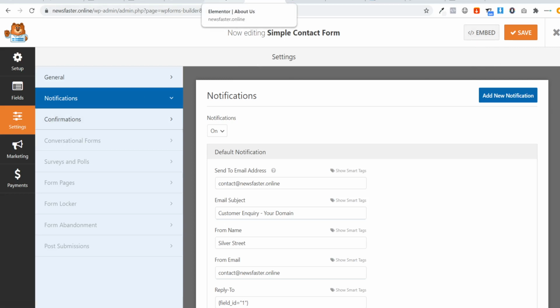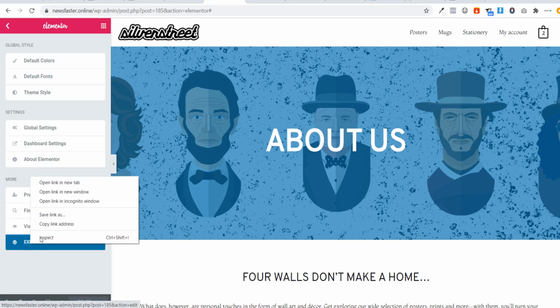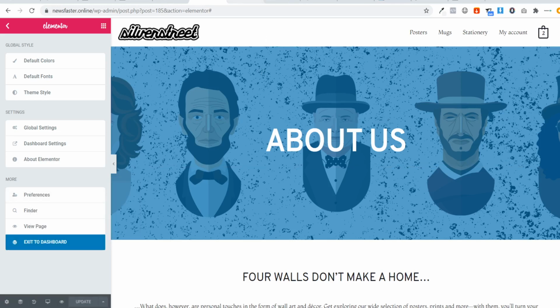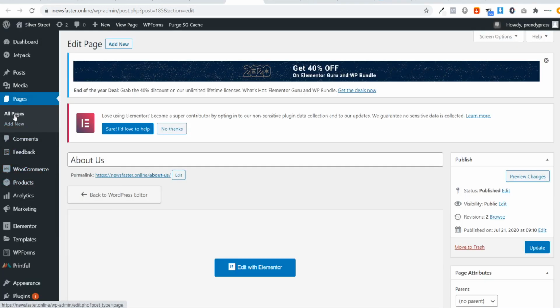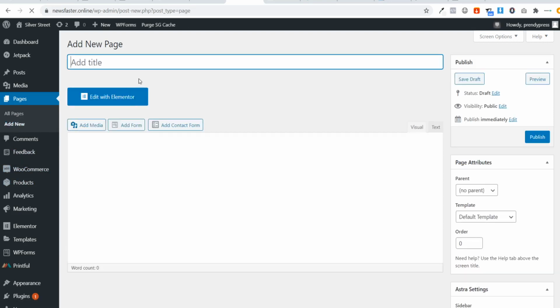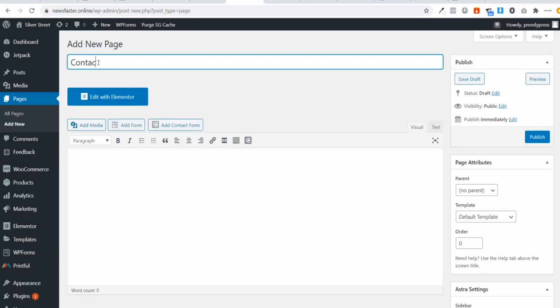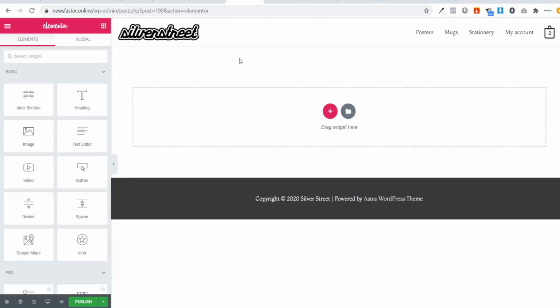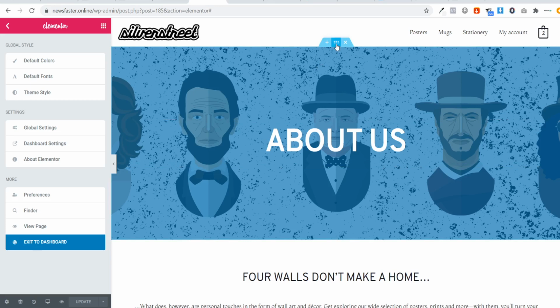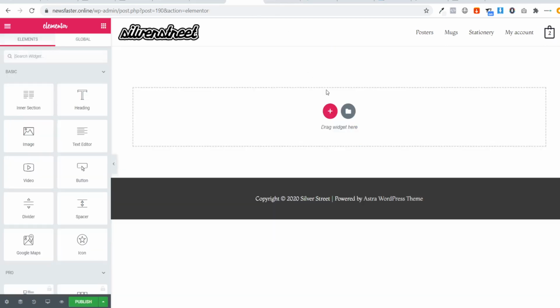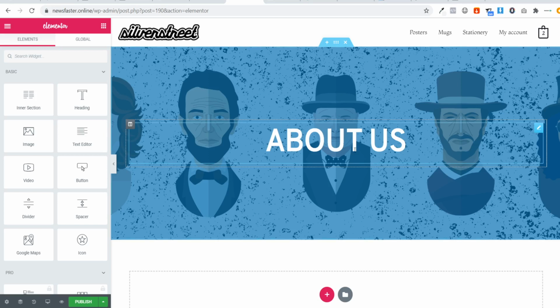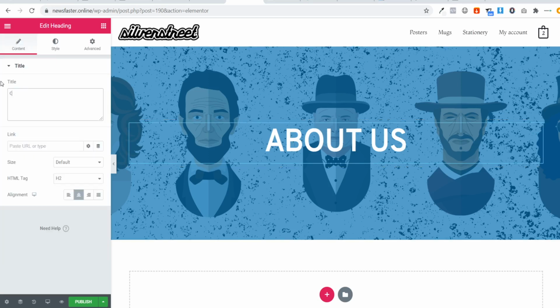So just copy this. Now what we're going to do is actually, instead of copying this, let's go back to our WordPress dashboard again. So click back to your about page, right click and open your WordPress dashboard again. And from here, we're going to add a new page. And then we're going to type in contact us. And this is going to be our contact us page. And now let's hit edit with Elementor. And then from here, what you can do is from your about us page, we can right click, copy this whole section, click on the plus button and click paste. Now from here, we can just change this to contact us.